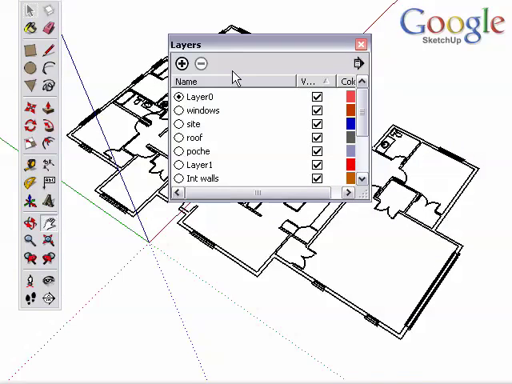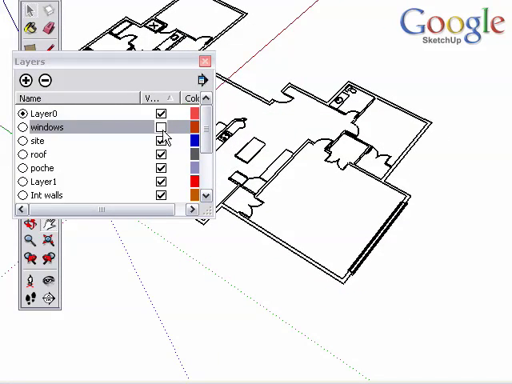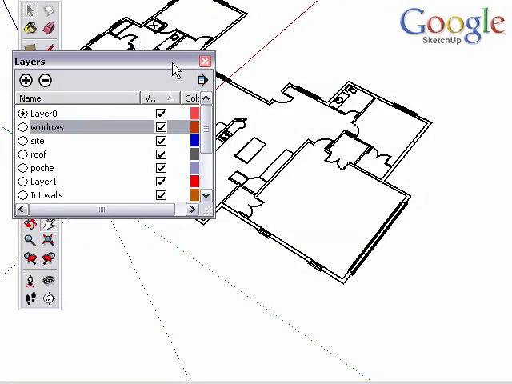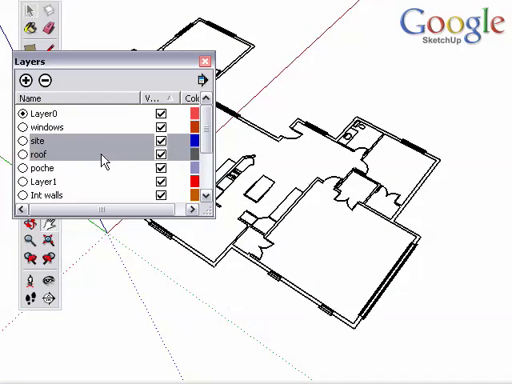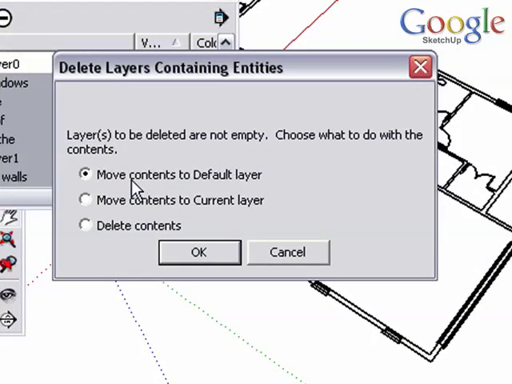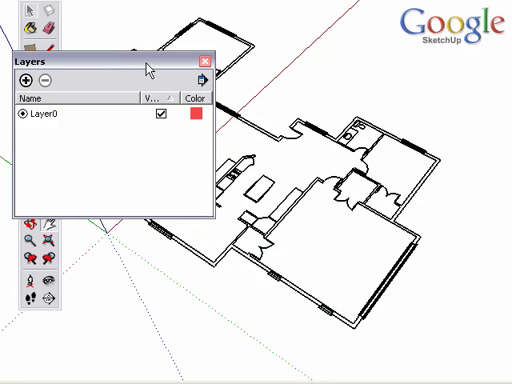Now let's look at the layers. When you bring in a CAD file, it brings in the many layers that you've created in your CAD program. These layers can cause a problem if we leave the geometry on all these different layers. So what we recommend is that you select all the layers that came in. You can see layer 0 is at the top. Select all the layers that were brought in with the CAD file, everything except layer 0, and delete them. And choose Move Contents to Default Layer. In this way, we won't delete anything that we've imported, but we move all the geometry to one layer, the default layer 0.